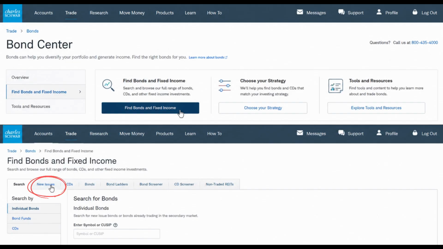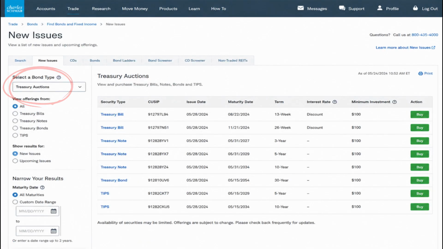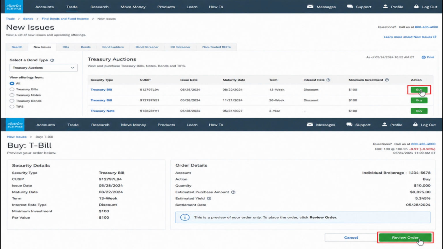Once you are on that page, click on New Issues to see the latest Treasury securities currently being offered. In the Bond Type drop-down menu, select the category you're interested in, such as Treasury auctions or other available bond types. After selecting your preference, you'll be able to browse the available bond offerings.